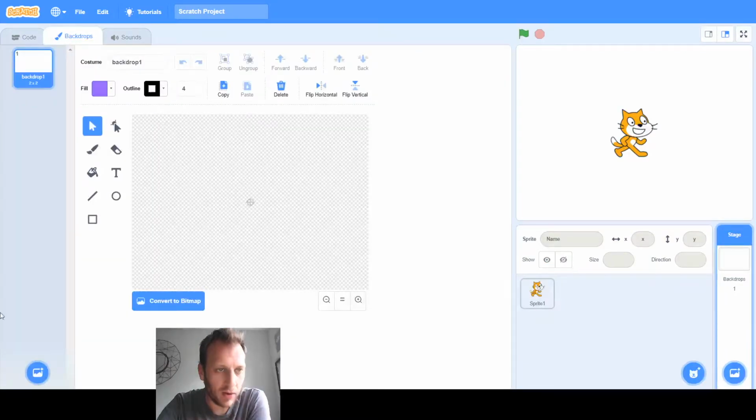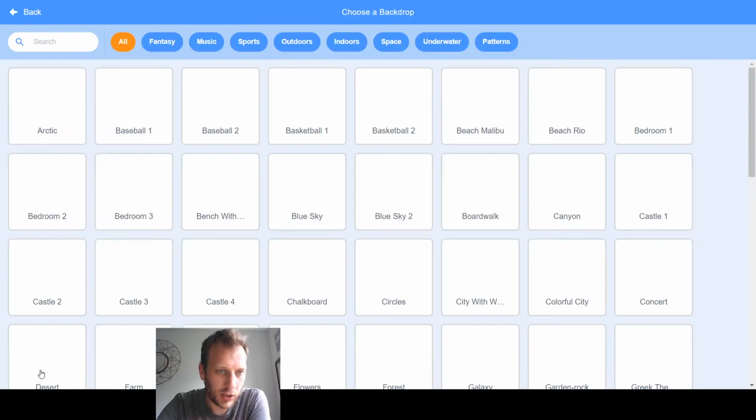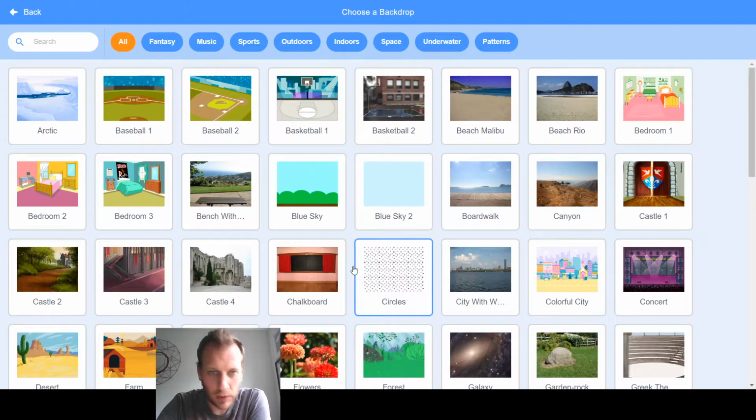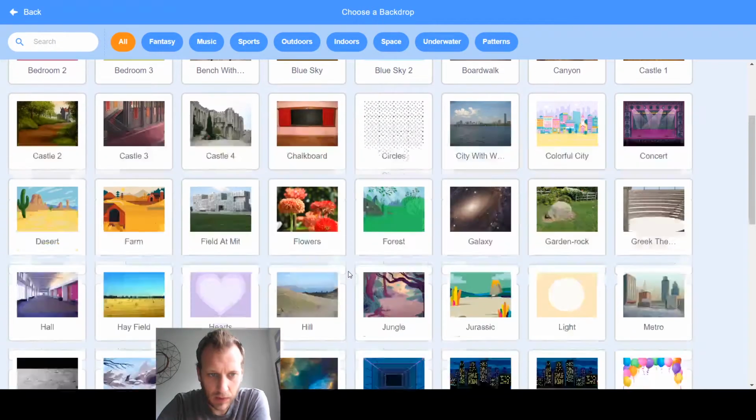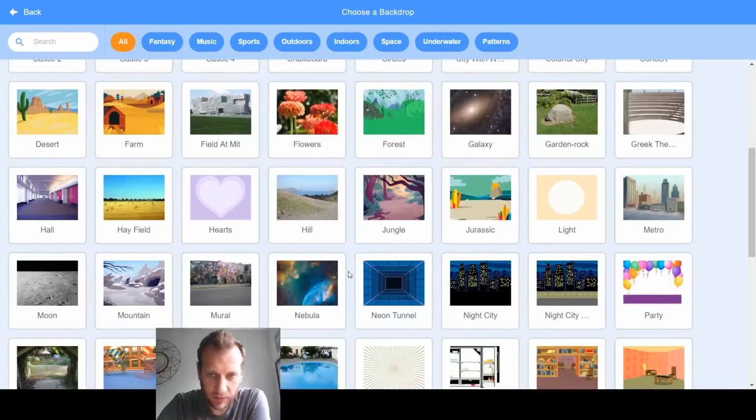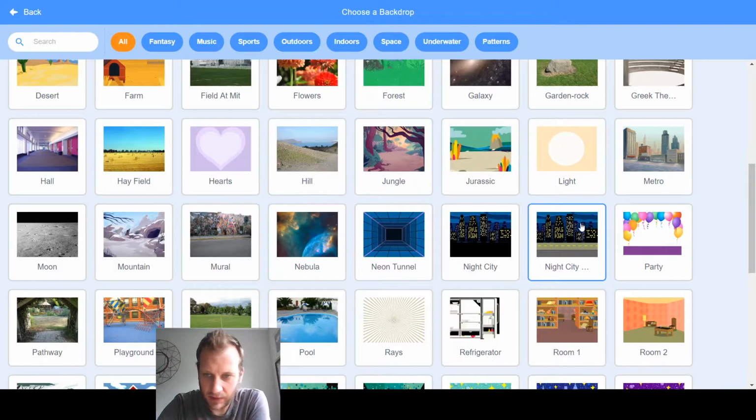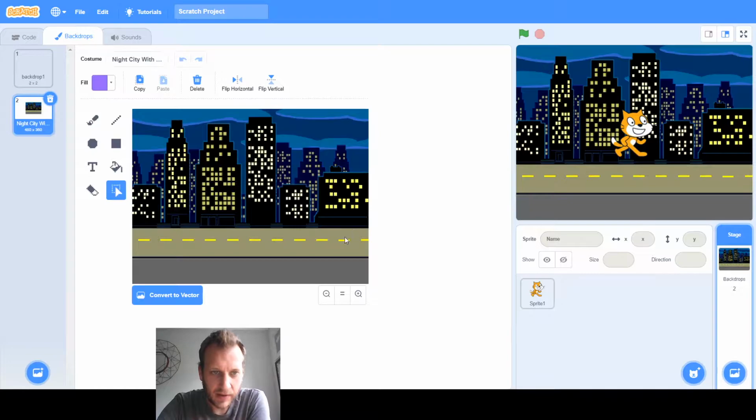So we want a road. So we're going to go in here, choose a backdrop. I'm looking for a road. I think there is one. If there isn't, we may have to make one. There you go, Night City will do perfectly. So we're going to start down here and we're going to try and cross the road.